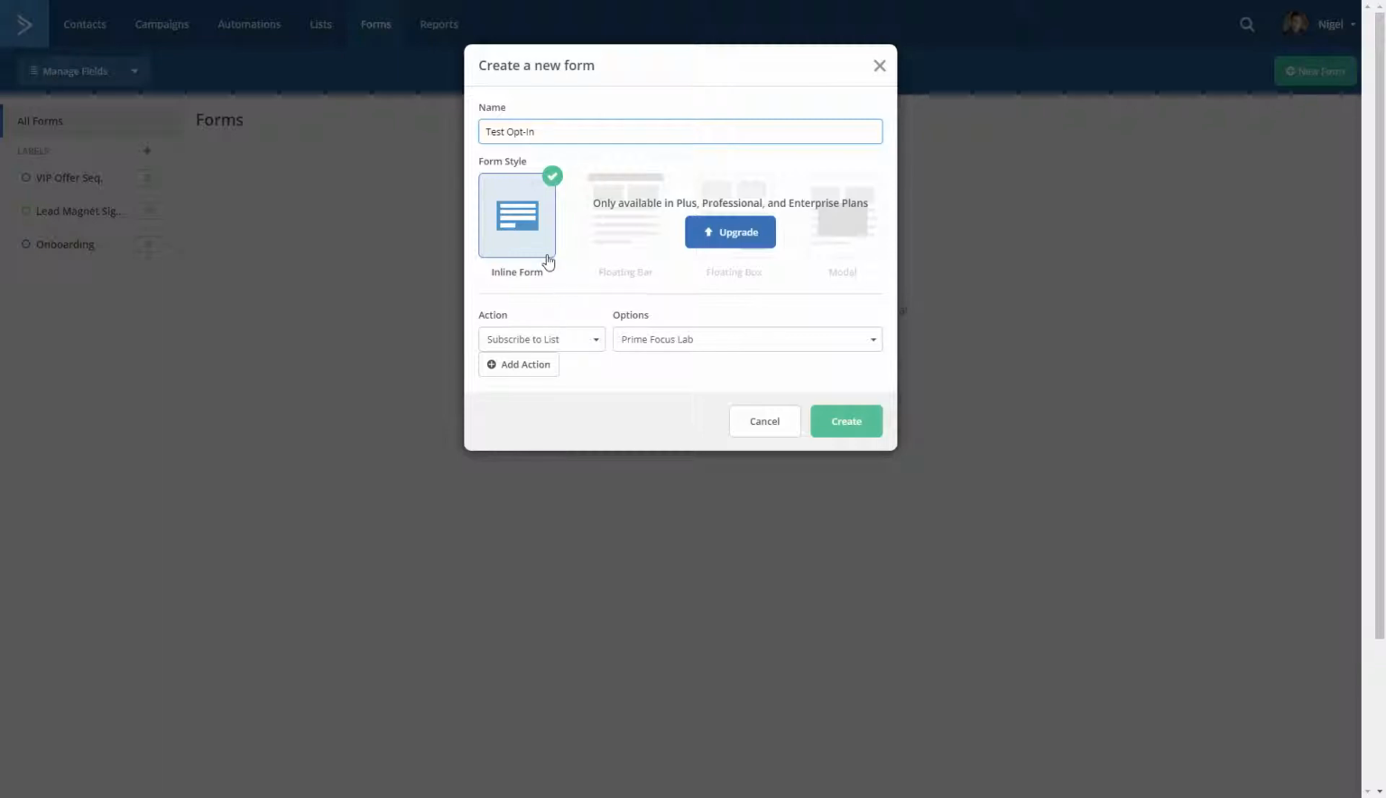It looks like I only have one option here, which is an inline form. There are other types of forms that you can use if you are on one of their Plus, Professional or Enterprise plans, but the inline form should work just fine. Underneath that we're going to specify some actions that will need to take place when somebody completes the form. The first one, obviously, is subscribe to list, and in this instance it subscribes to my Prime Focus Lab list, which is the only list I have, and you'll probably only have one list also.